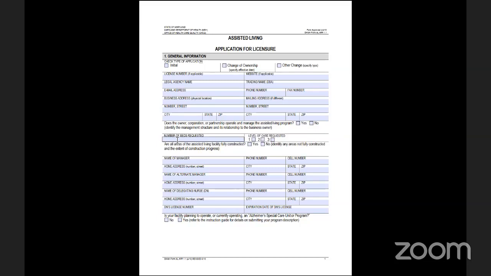So just because you can have as many beds licensed as you want in your house, you know what I mean? Like a lot of people be thinking that they gotta fill up every room. You don't.